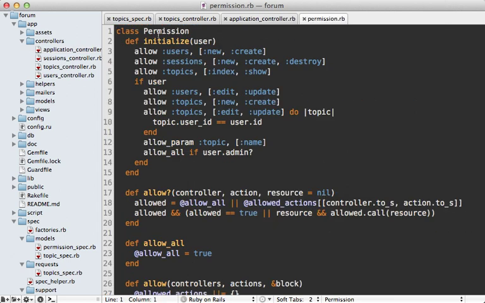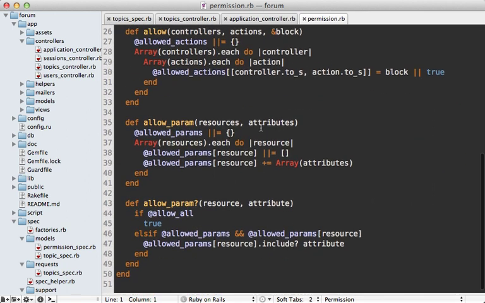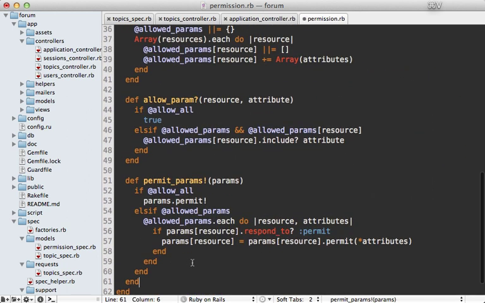Next, I'll go into the permission class and implement that permit params method. I'm going to paste it down here at the bottom. The way this works is it accepts a params hash from the controller, and first we check if we allow all, and if so, we just call permit with a bang on the params hash, and that's a method that strong parameters provides to allow everything. Otherwise, we loop through all of the allowed parameters that we defined above and basically call permit on each of those allowed resources, passing in the given attributes which we have defined as allowed.